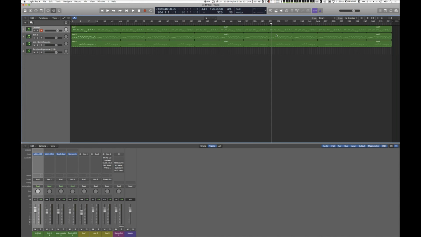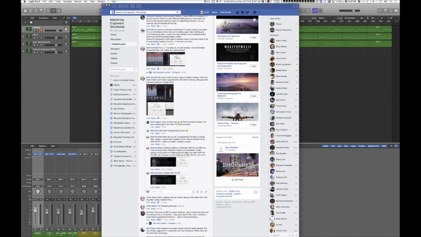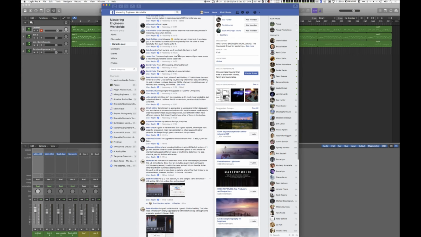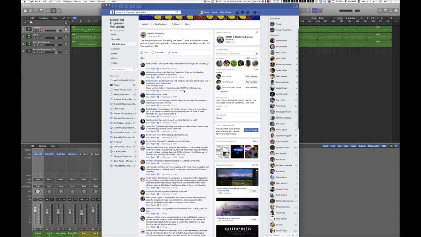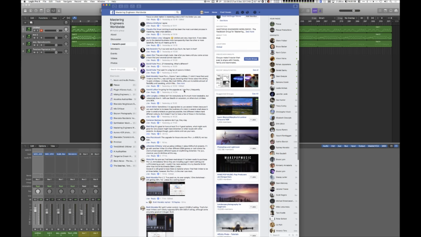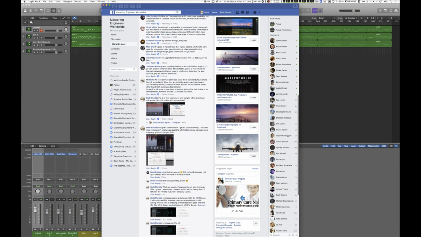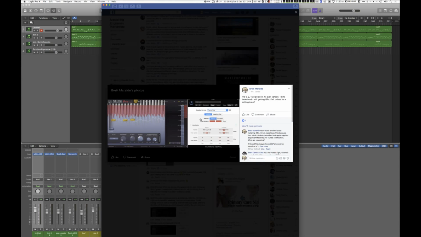analyses mostly on Facebook in the mastering group here. I think it's the Mastering Engineers Worldwide group. And these screenshots you see here were ones that I took where I ran various signals through Pro-L2 just to see how it would do in terms of true peak limiting. And I got kind of disappointing results.